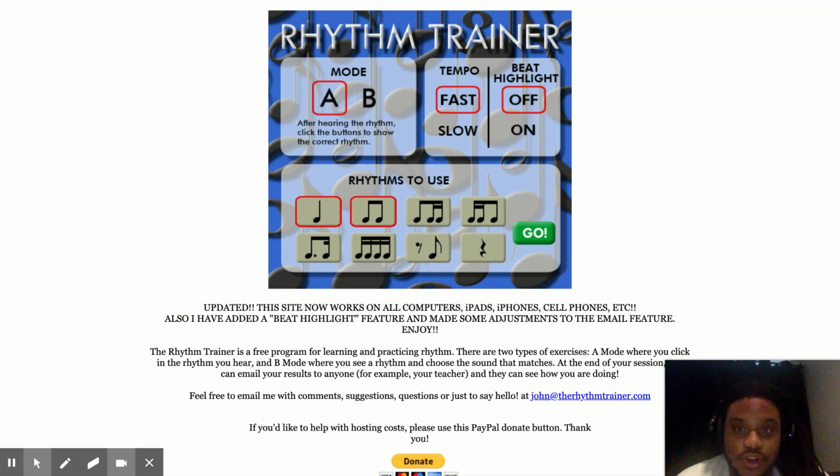Hello, scholars and families. This is Mr. McFadder, and I am going to show you how to set up the Rhythm Trainer exit ticket for our first, second, and third grade scholars.